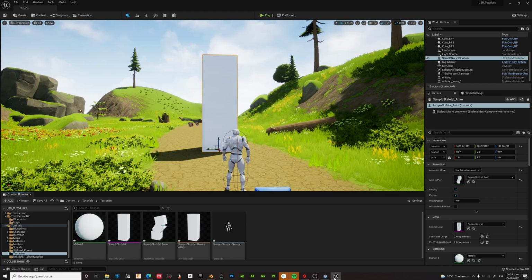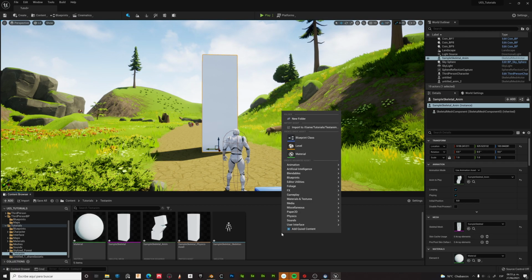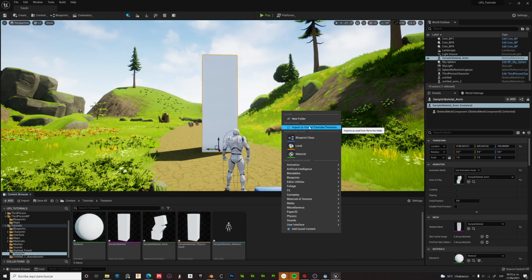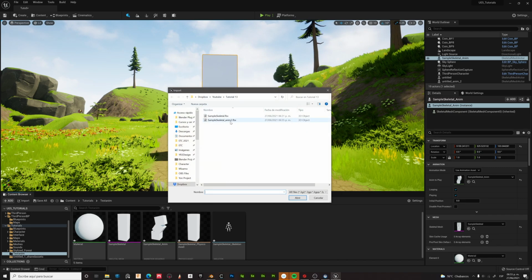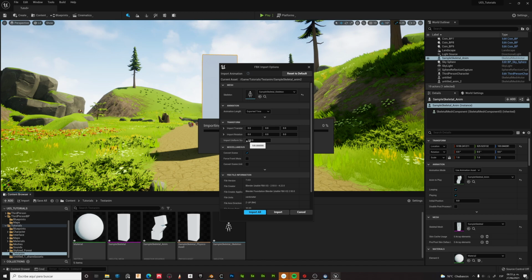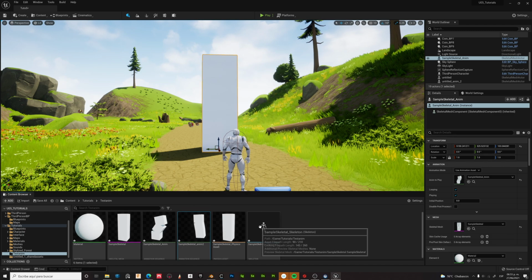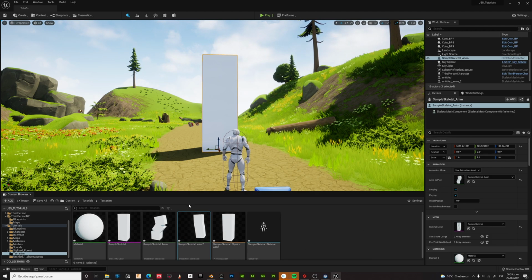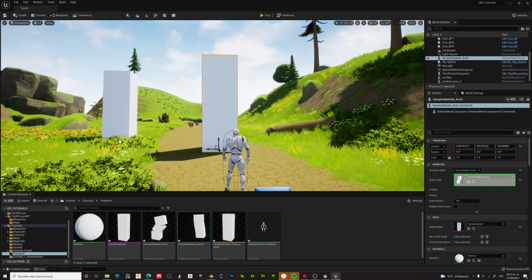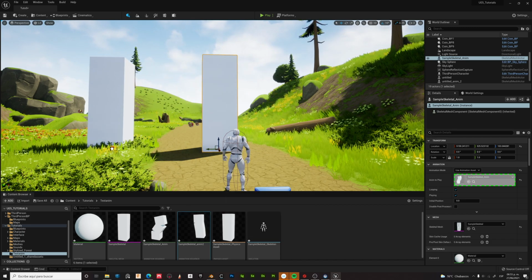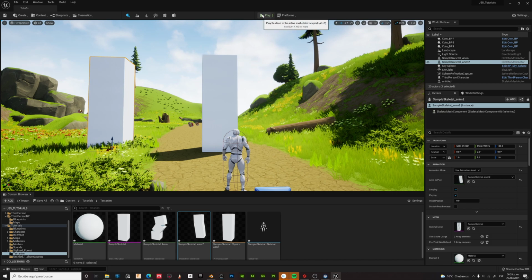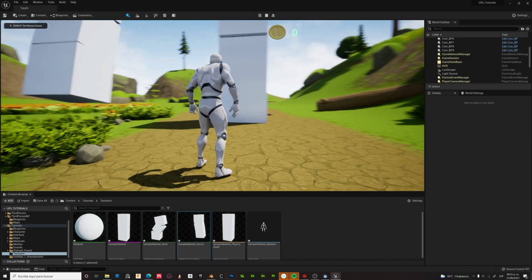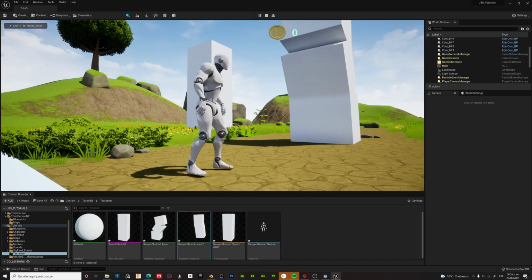Now go to Unreal Engine, click, and import the new animation. Same thing, and import all. And that's it. Let's test it out. Press play. And perfect. Everything works great.